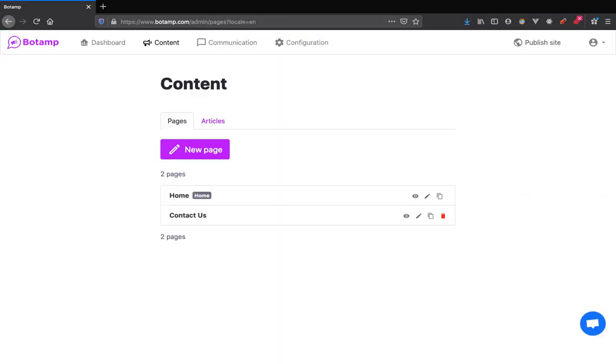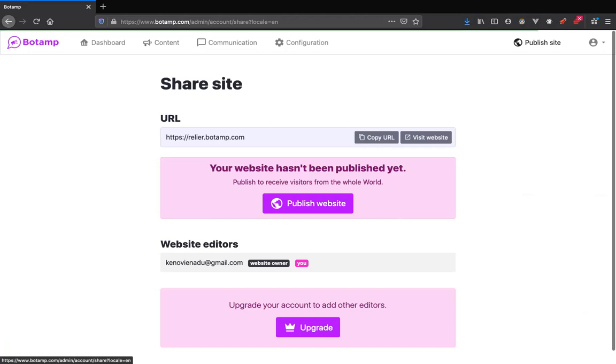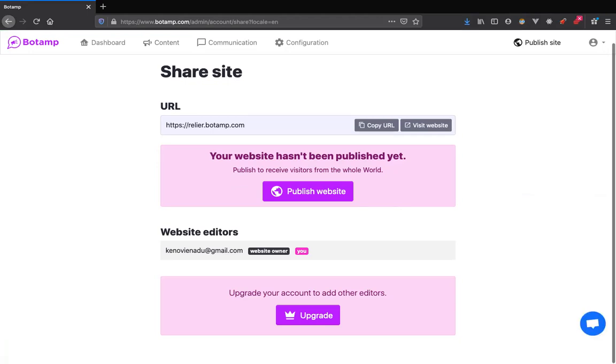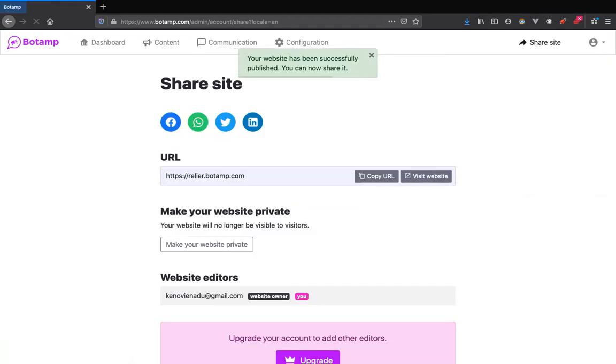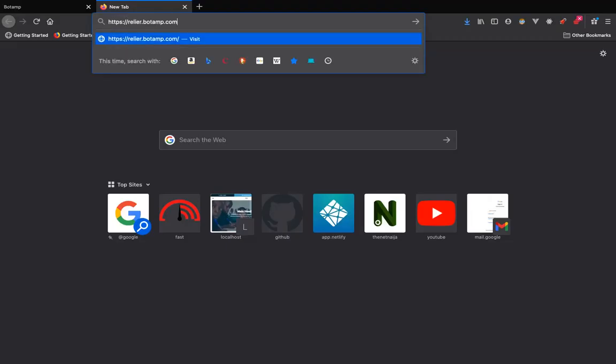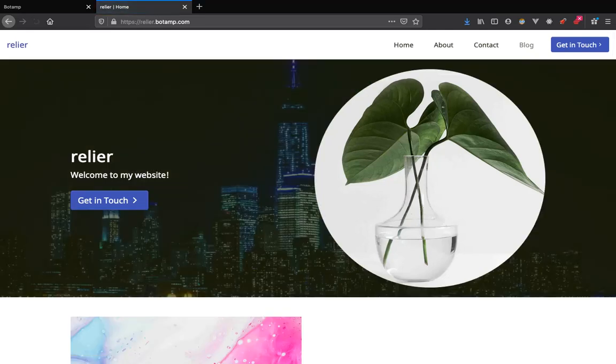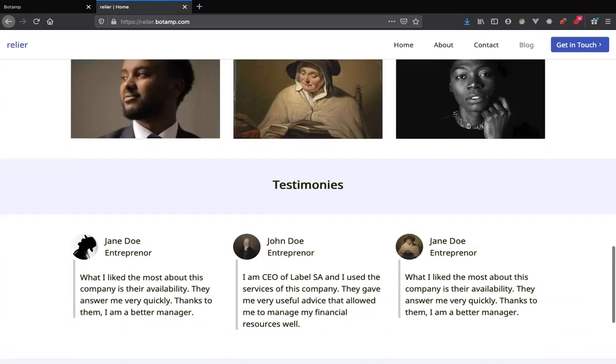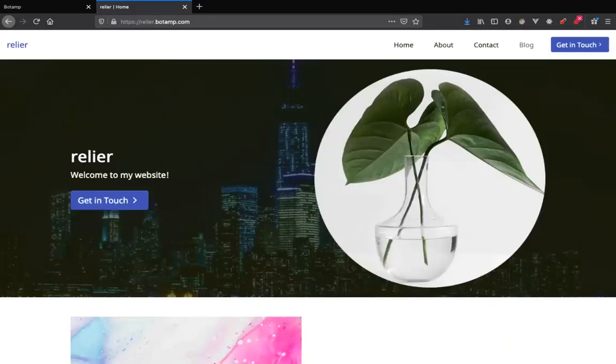Coming back, and I can publish this site. Publish to your website hasn't been published yet. Publish. Yeah, that's what I'm trying to do. Trying to publish. Boom. So copy and come over here. Let's see how it looks. Okay, boom. Yeah, so we have my simple website up and running, and it'll look nice on all devices.